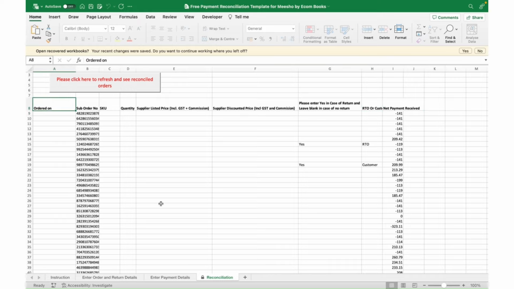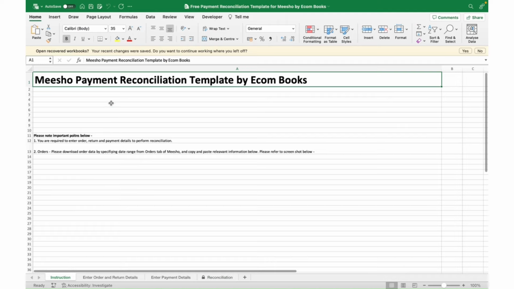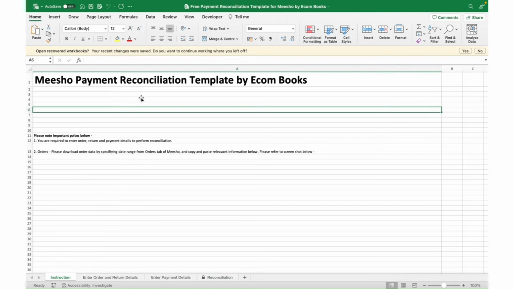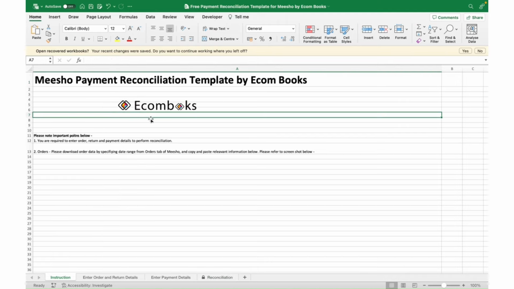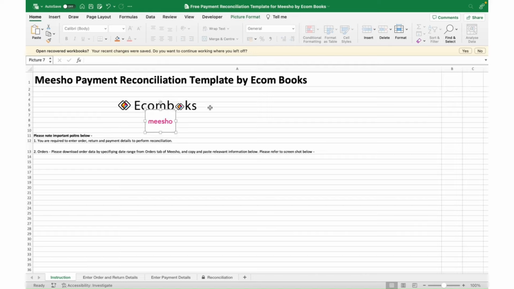There are a lot of ways in which you can use this free payment reconciliation template and do further analysis to improve operational efficiency for your e-commerce business. This payment reconciliation template is provided by EcomBooks to help you easily reconcile all your payments.